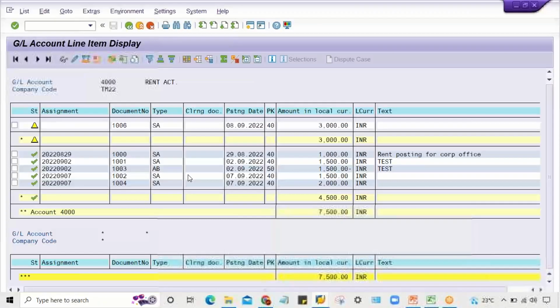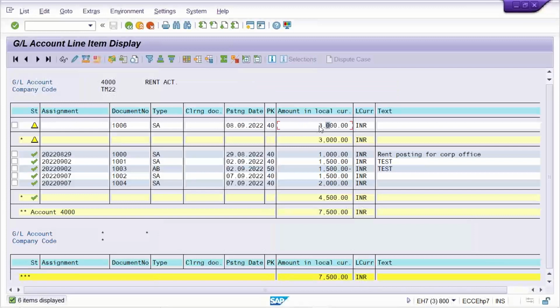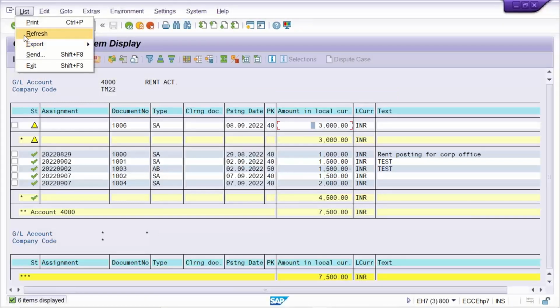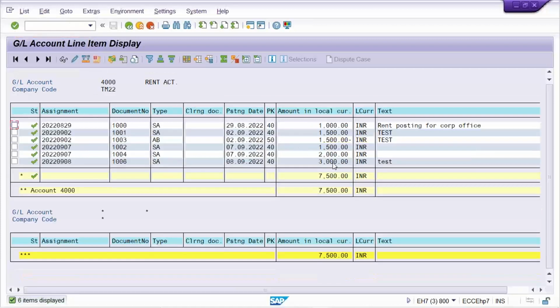So here what is happening, guys? Now this is going to be shifted from here to here. Click on refresh. Look at here, 3000 came here. 1006 is coming here. Okay, this is what is happening here. So now this transaction got posted.